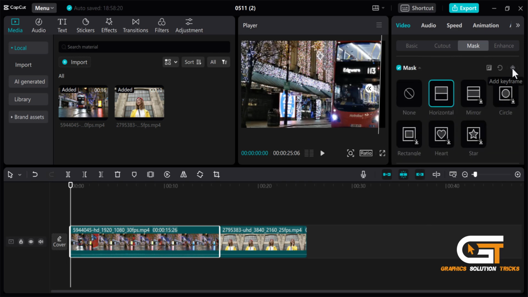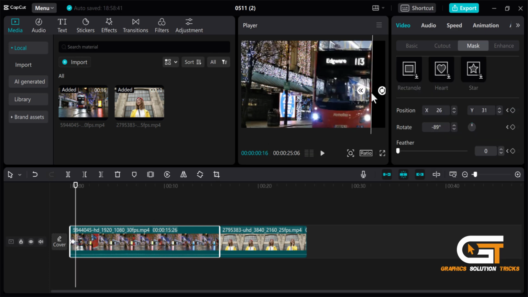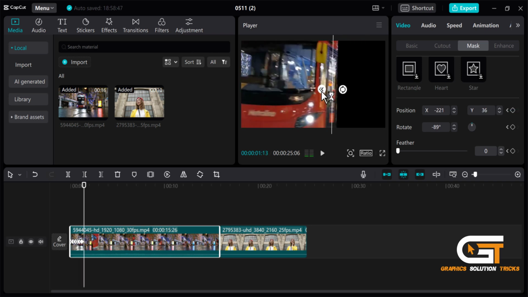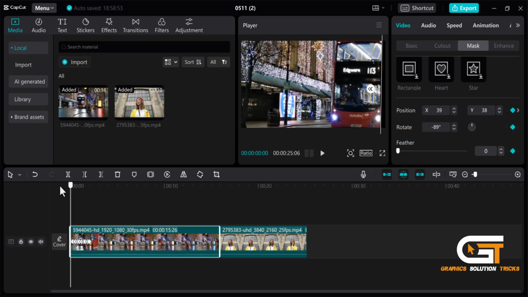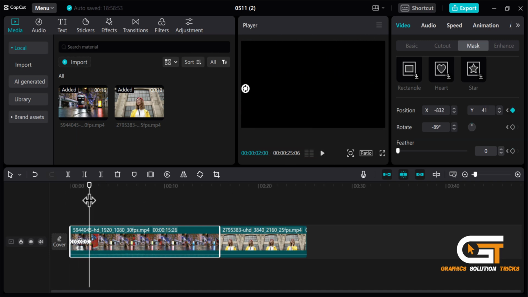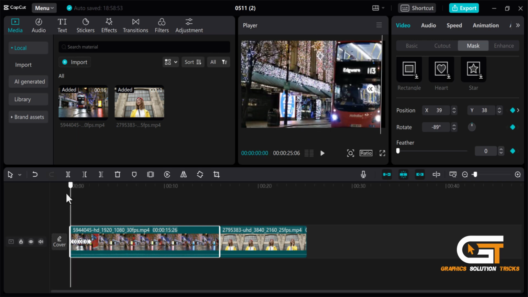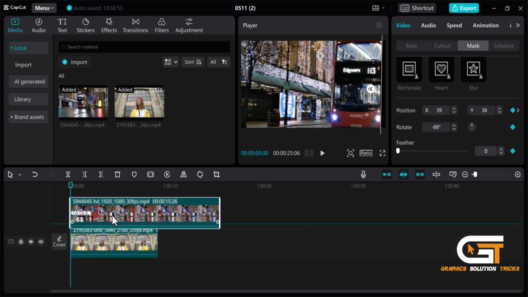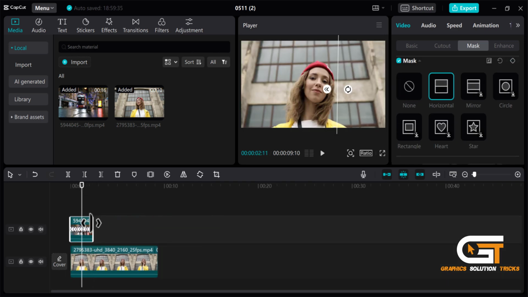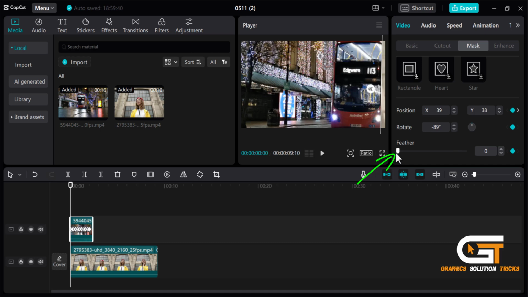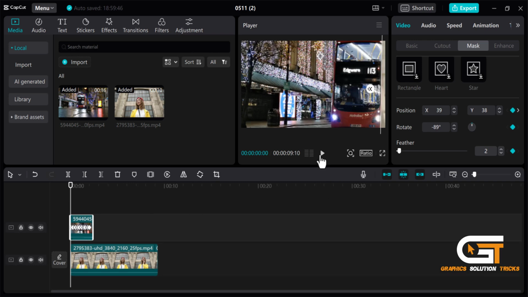And click on keyframe and move it to the end of the video like this. And then drag the video as a layer. Adjust the feather. And here is the preview.